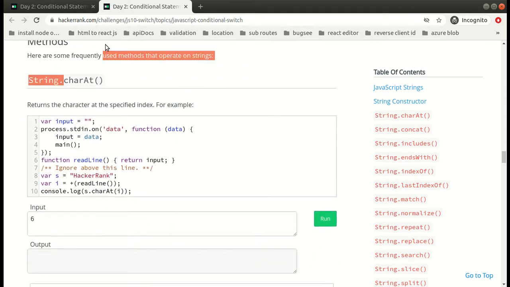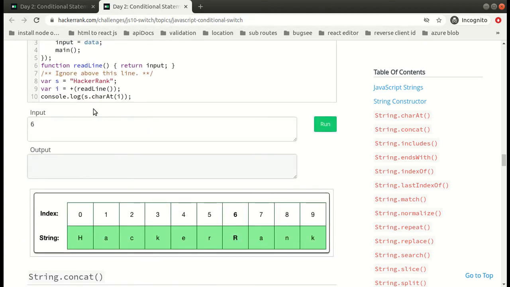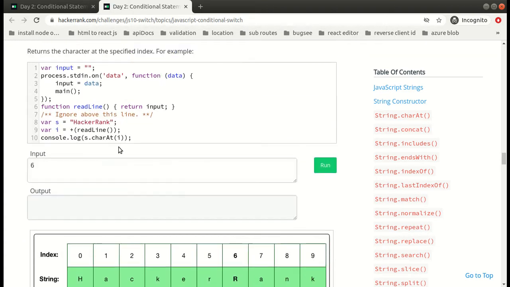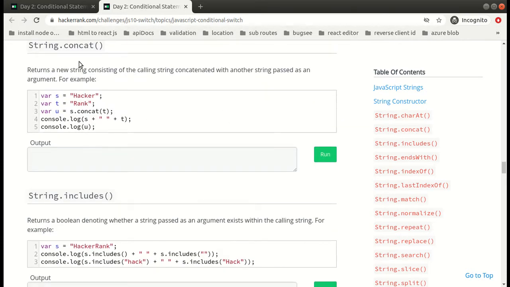We have charAt. With the help of this we can get the character at the specified index. Over here the input is 6. At 6 we have R in HackerRank: 0 1 2 3 4 5 6. At the 6th position we have capital R. We also have concat, which simply concatenates both of these strings and makes them one, HackerRank.